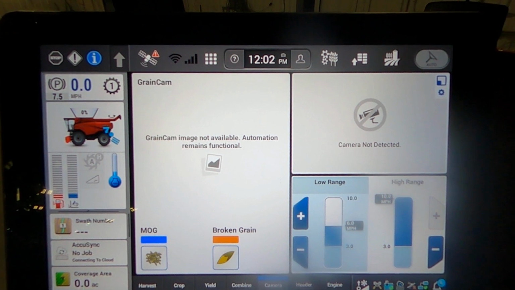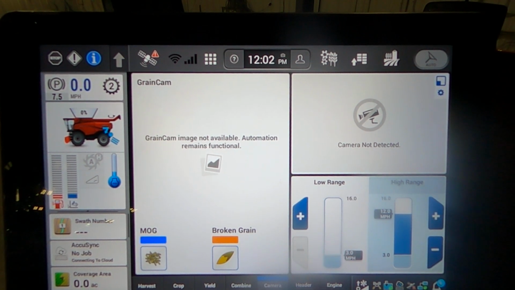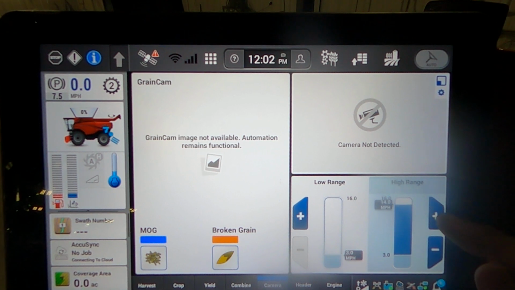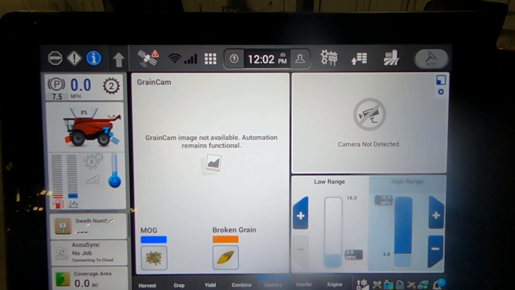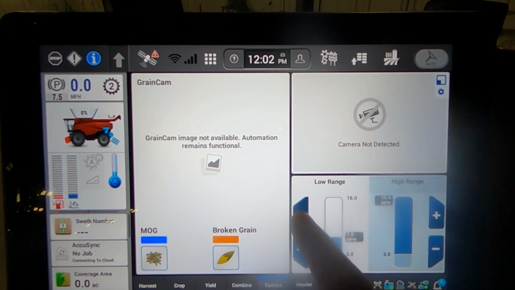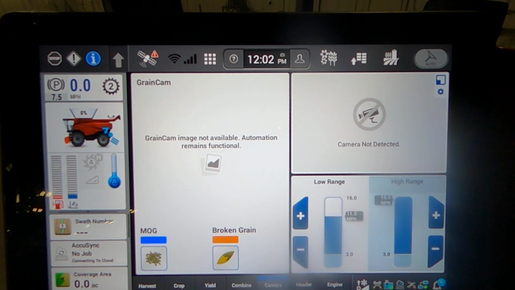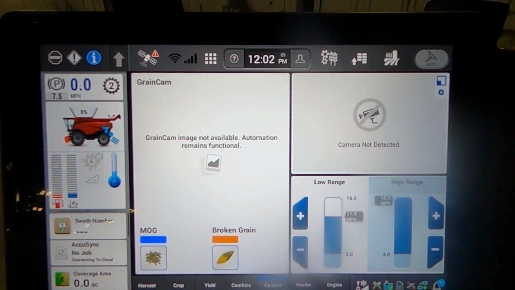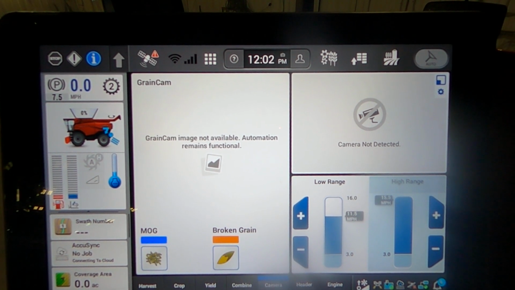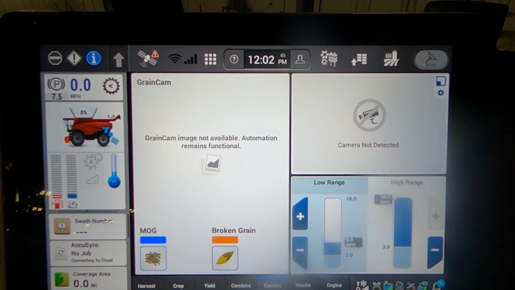If I shift the transmission into high range or second gear, field or road mode, you can see that I can set a maximum speed on my high range and set a speed on my low range that's different than what field gear is.